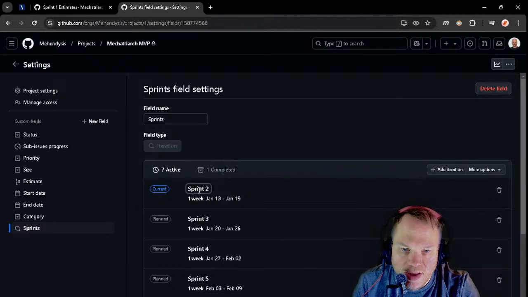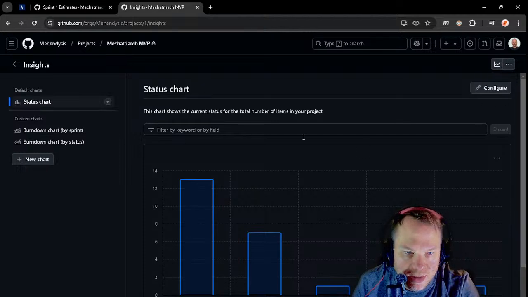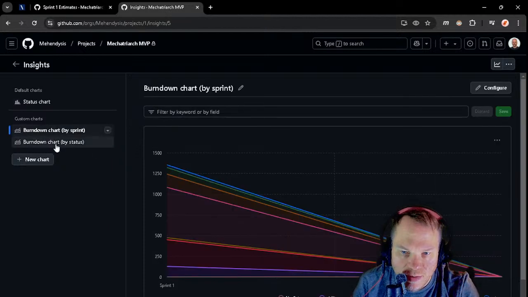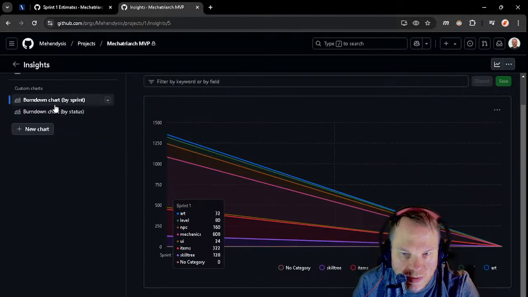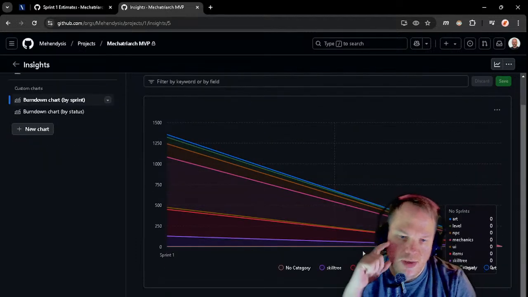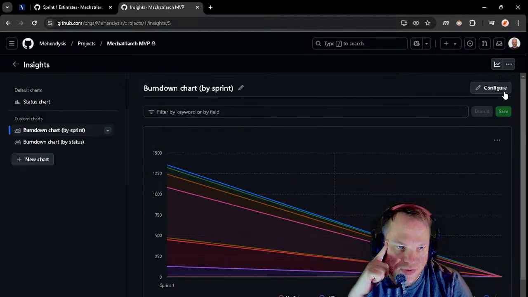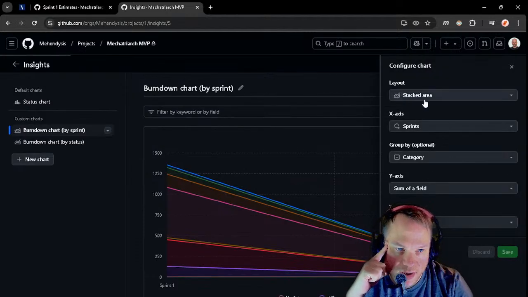I rename it sprint. And then you go inside, you create a new one. You remove the other one if you can only have two different ones. So now you create it, you configure it this way. Stack area. I like to have all the area. Sprints in the x-axis, group by category. Y-axis sum of a field, it will make the sum of the estimates.